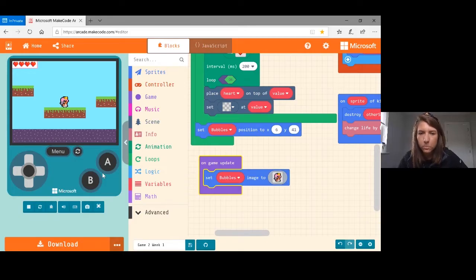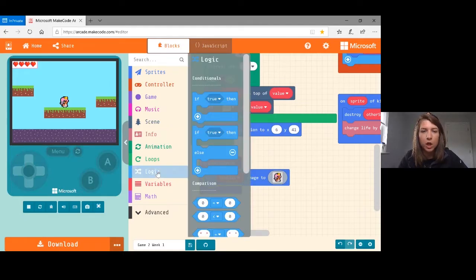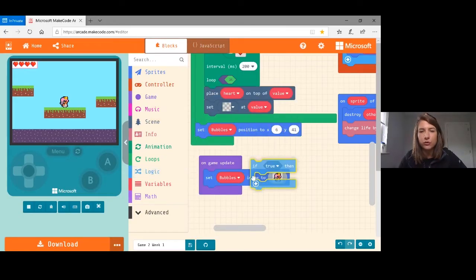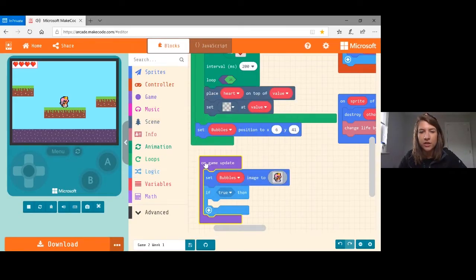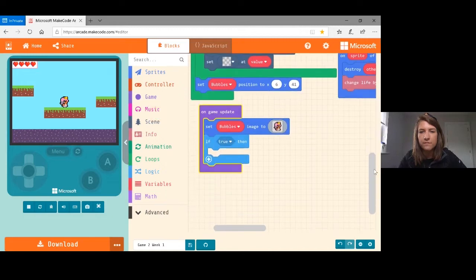Yeah, we usually find that in logic, don't we? Yeah. So our conditional statements are really important in our coding programs. In logic, we have our conditional statements, and we're going to grab our if true then block, and that's going to build upon our sequence underneath here, okay?